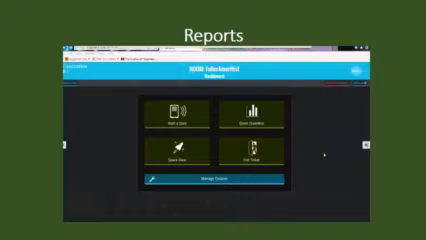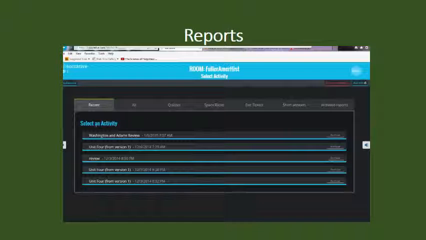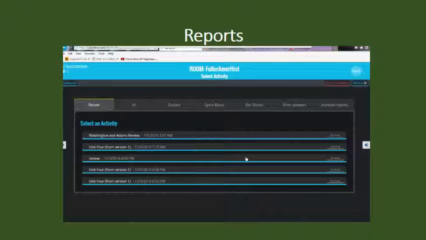Let's take a look at reports now. To get to reports, I'm going to click on Manage Quizzes and then Reports. Select the activity you want to report for, and then you have a couple different options. You can have the report emailed to you, you can download it in an Excel spreadsheet, or you can view the chart. Let's take a look at the chart first.